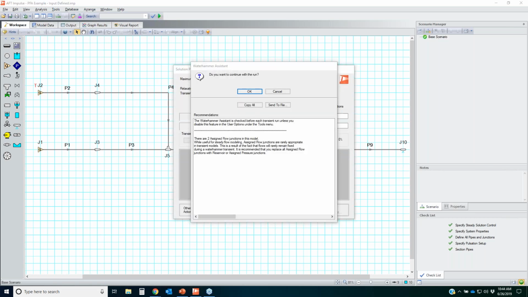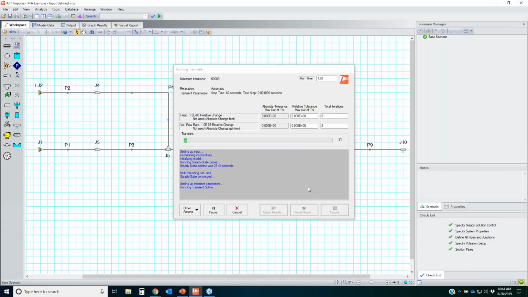This is our water hammer assistant. This is really important to read because it gives you some insightful information about things that may or may not apply. This is giving me a message about that assigned flow junction. I am ignoring it because I am modeling the assigned flow properly for what I'm trying to do in this pulsation analysis. So now we run the model, and this is going to do the impulse run where it calculates what the excitation frequencies are.